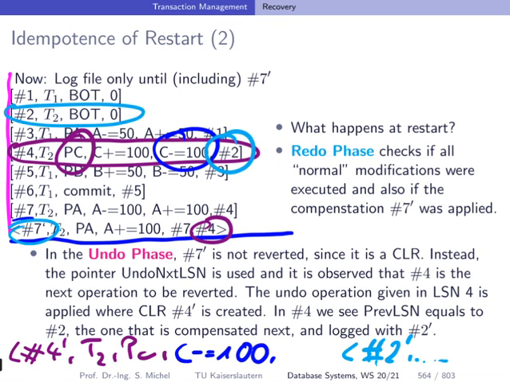So now we see that the log is created in this way, step after step, and if it would crash again after the compensation log record with log sequence number 4 prime, it would not be a problem, because the next time we are restarting, we would just redo all of this information and then continue undoing the entry with log sequence number 2 here, and would create a new compensation log record with LSN 2 prime.